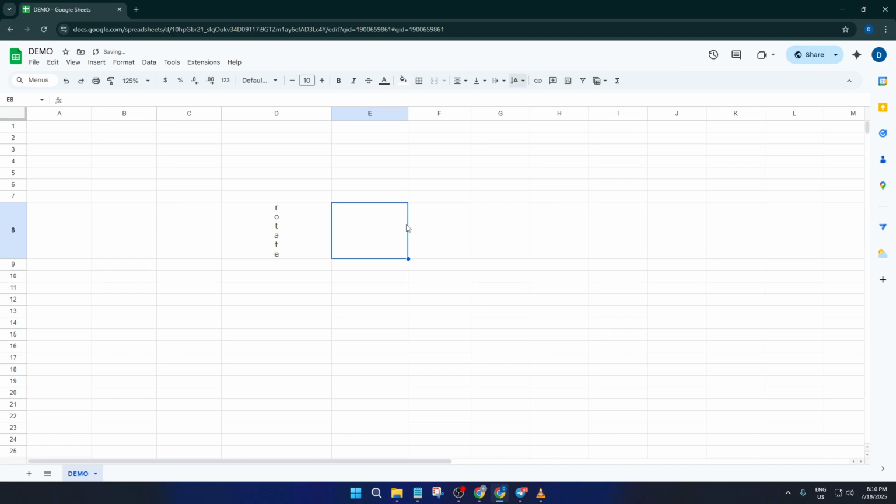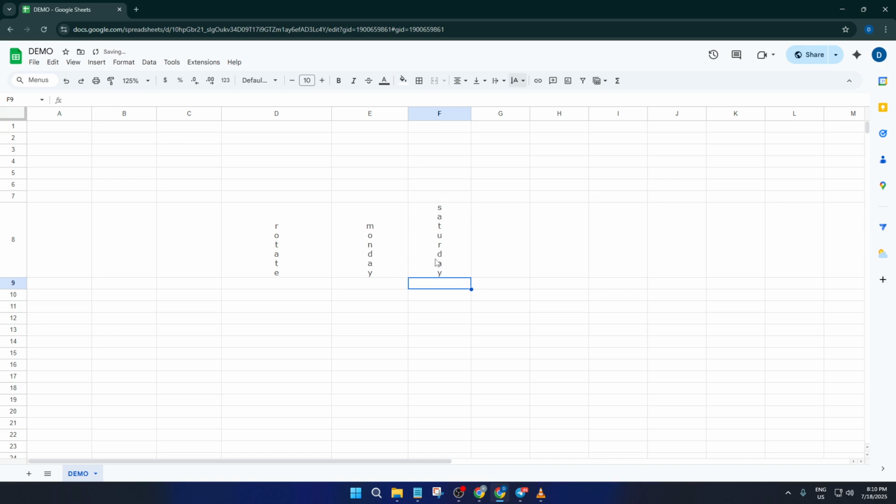You might also notice your column adjusts its width or height to fit the new direction of the text. That's totally normal, and you can always resize your row or column later if you want it to look even cleaner. Lastly, don't forget to press the Enter key after you've made your selection. This step confirms the change and tells Google Sheets you're done editing that cell. If you skip this, sometimes your text might not update the way you want, so just give it a quick tap. And there you have it.